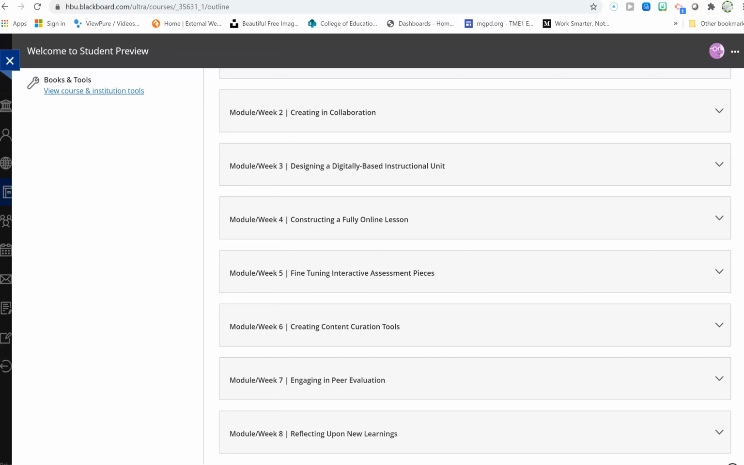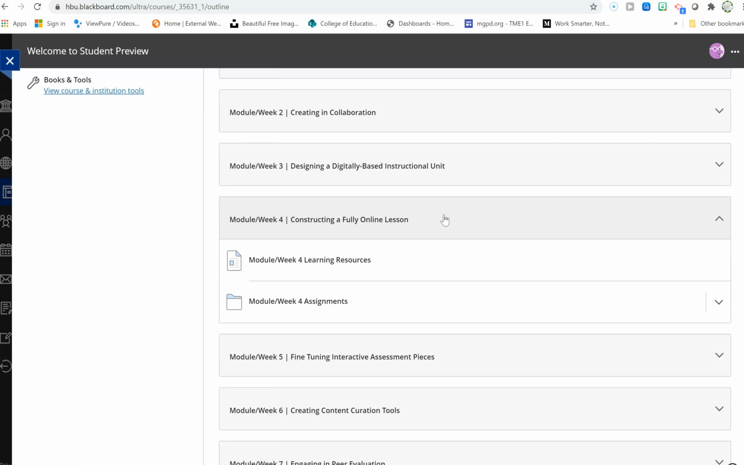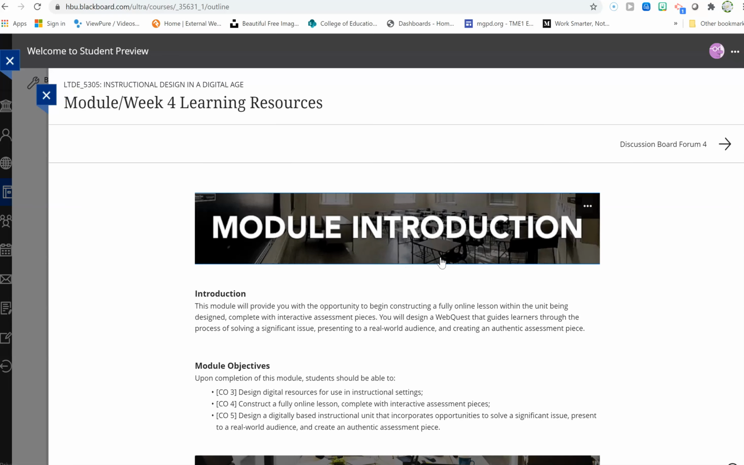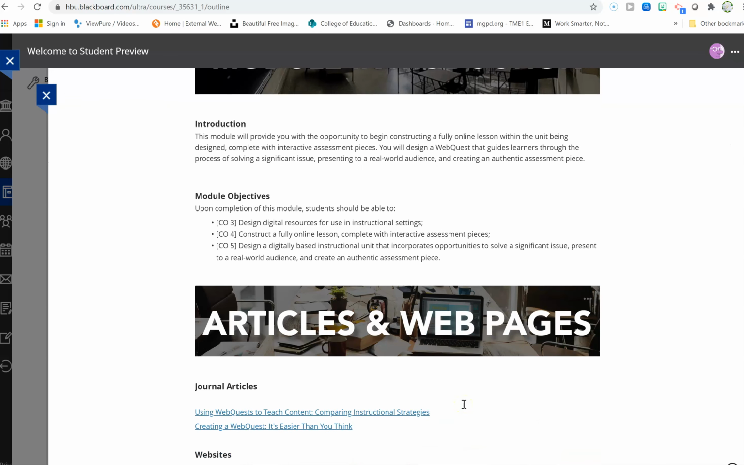Welcome to Module Week 4 of our course, in which we will focus upon constructing a fully online lesson. Let's begin by viewing the learning resources for this week. Again, you will have the opportunity to begin constructing a fully online lesson within a unit, complete with interactive assessment pieces. You actually will be designing a Webquest that will guide learners through the process of solving an authentic issue, presenting to an authentic audience, and creating an authentic assessment piece.